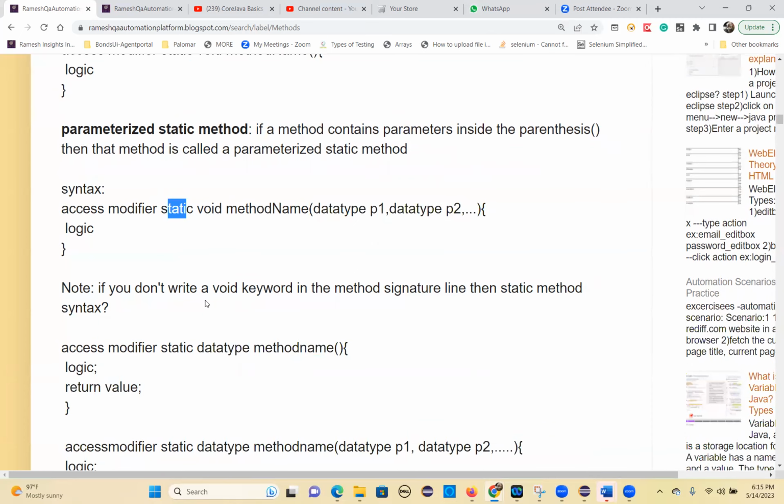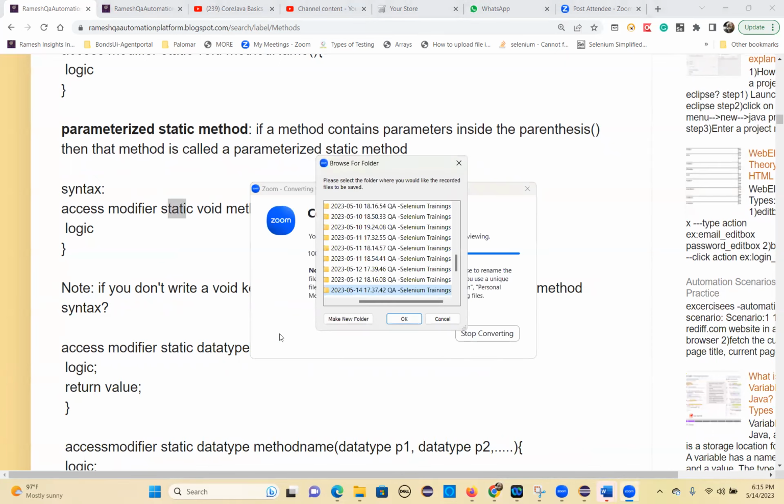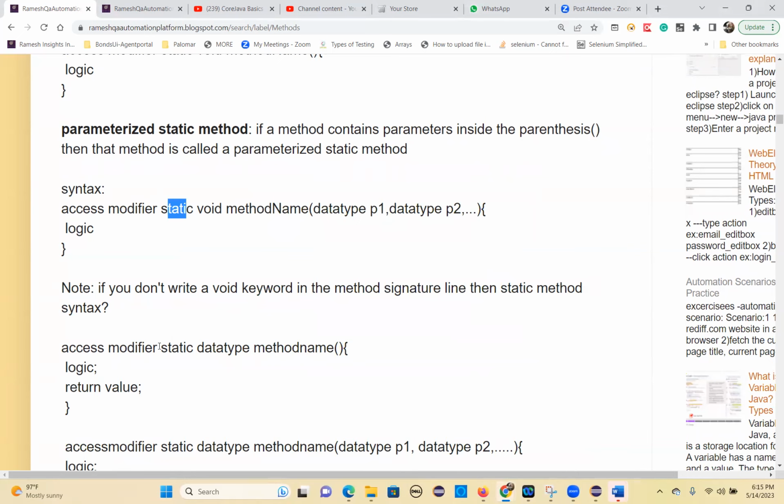If you don't write the void keyword in the method signature line, then the static method syntax is: access modifier, static, data type, method name. See that I didn't write void here. Can you observe what I'm writing? Data type. That's what the data type means: primitive and non-primitive, any data type. Your method can return any data type. So you have to see the logic inside, what is the output you want. What type of data you want, that data type you write here. That means your method is returning this type of data.